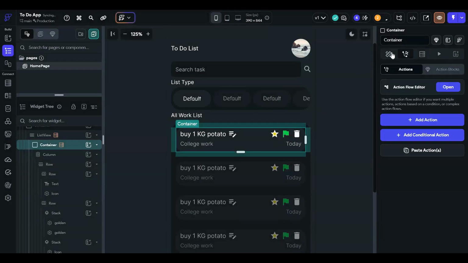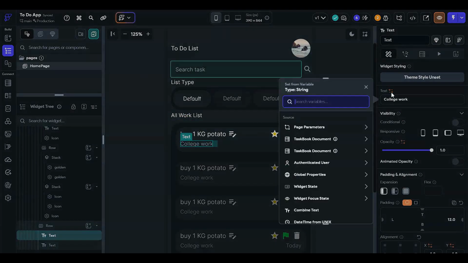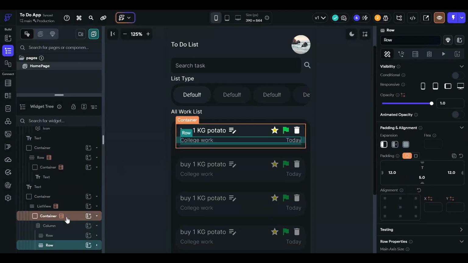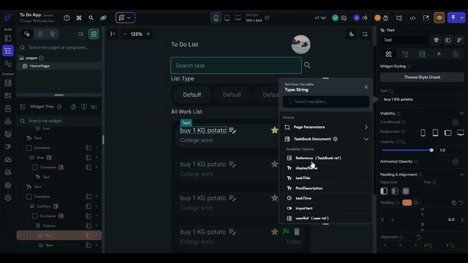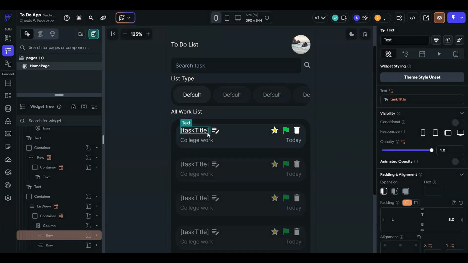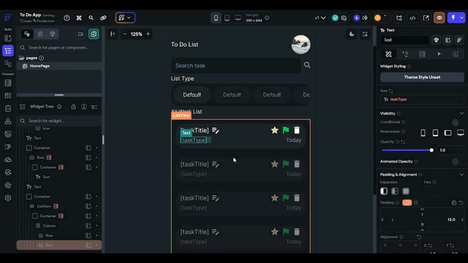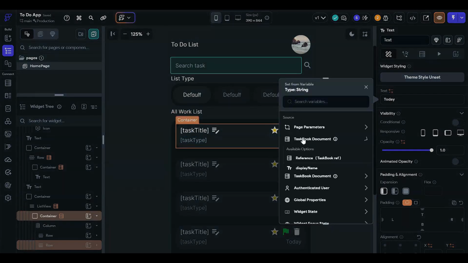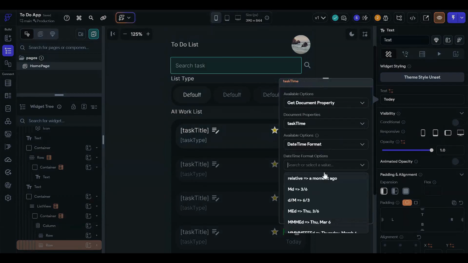Now we will create it. This is the post title. So from the container, select the task title. This is the type of the task, so task type, and this is the time when the task was created, so date time format, relative moment ago.